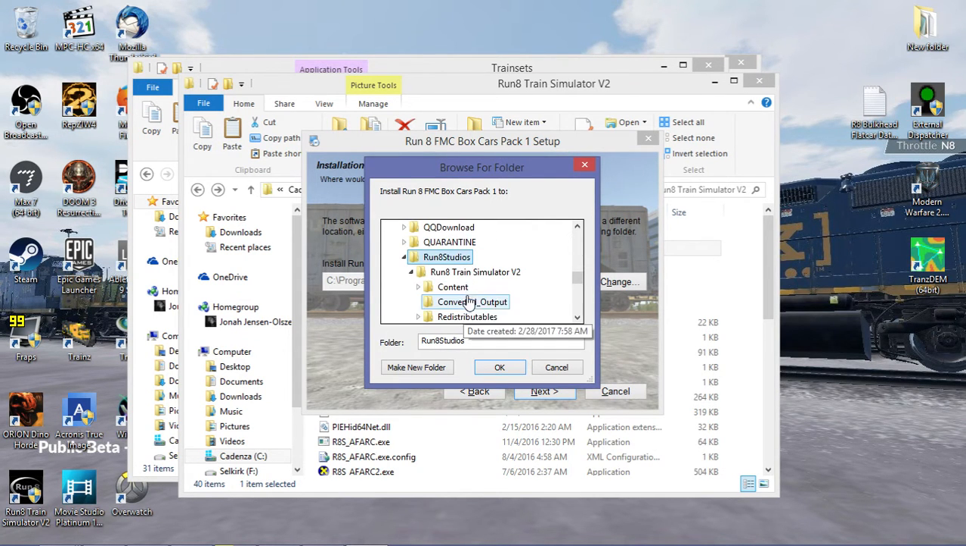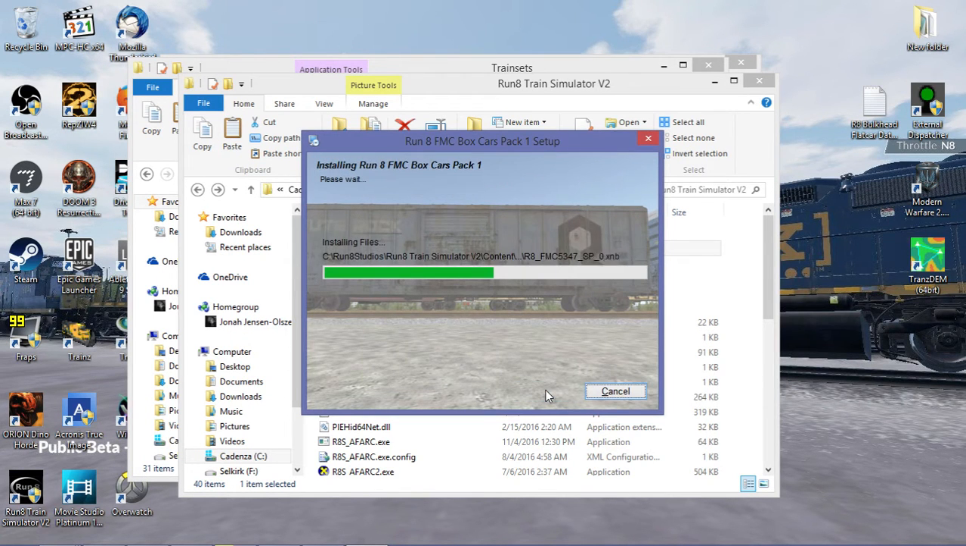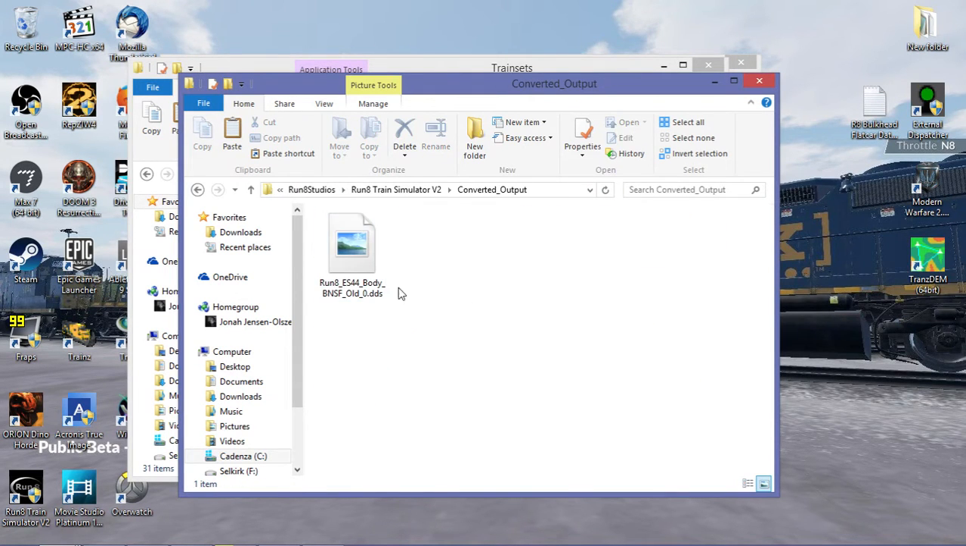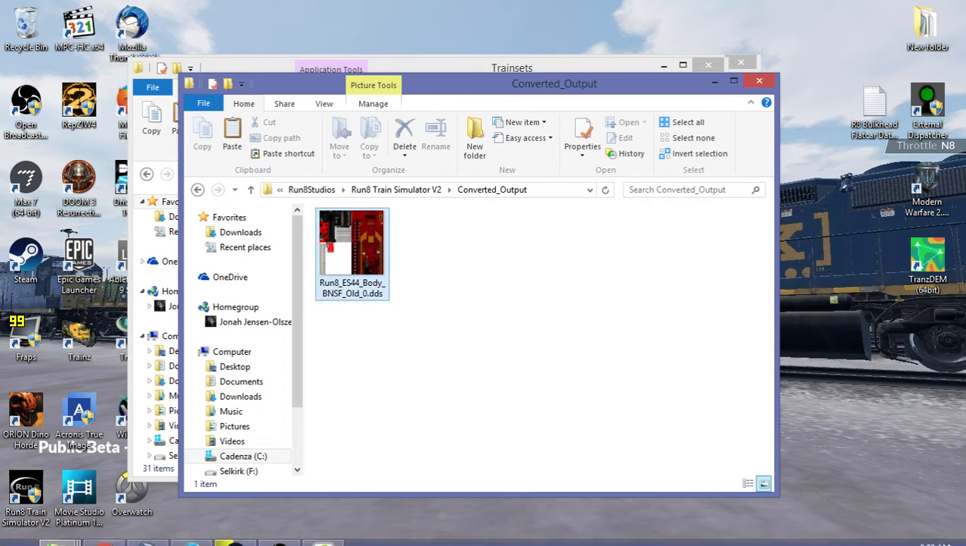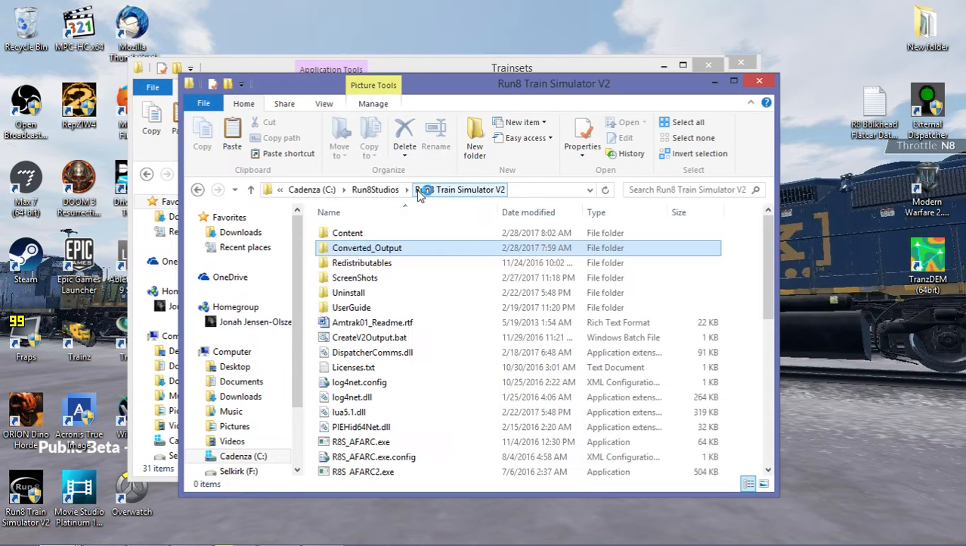We will go to the version 2 directory. Point it there. Hit next. Let it install. And what this allows us to do is the converter, when it goes to convert the FMC boxcars, will also see this file and convert it. So now is actually the time to boot up version 2.